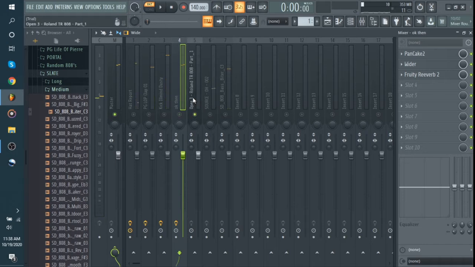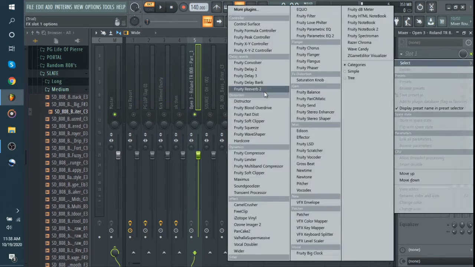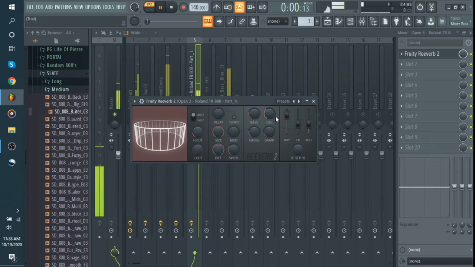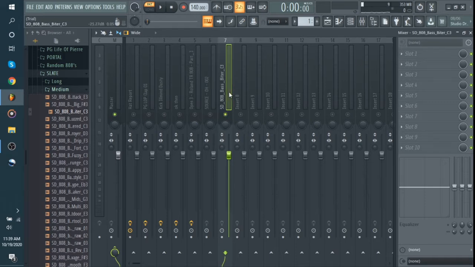Okay, that sounds good. This open hat, I'm just going to put some reverb on it, turn the decay up, make the size of the room big. And that's just going to make it last longer. Sounds good. With this hi-hat, I'm probably not going to do anything for now.